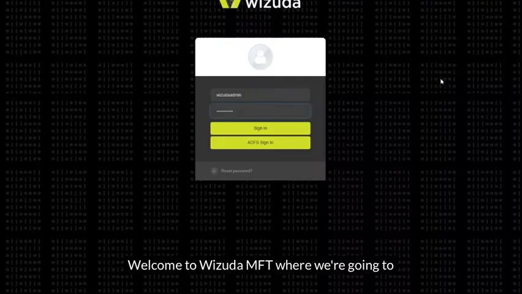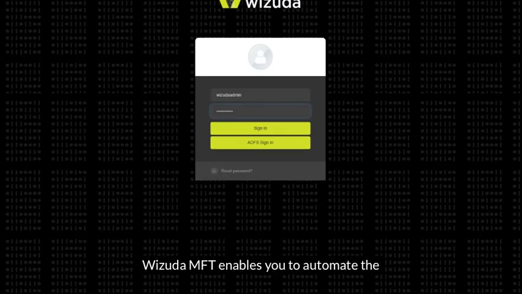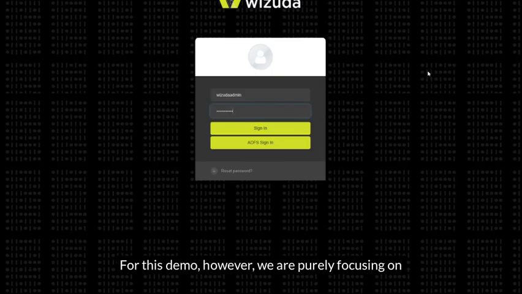Welcome to Wizuda MFT, where we're going to run through a list of the available transfer types. Wizuda MFT enables you to automate the transfer of any data to and from anywhere. You can configure host connectors, such as internal servers or SFTP servers, create automated alarms and alerts, or monitor and troubleshoot file transfer problems, all of which are covered within the library of tutorials. For this demo, however, we are purely focusing on the available types of transfers.